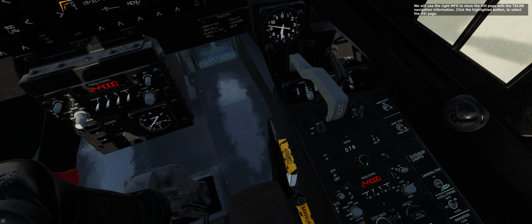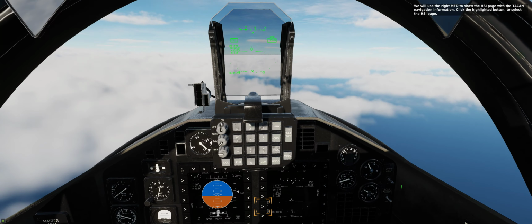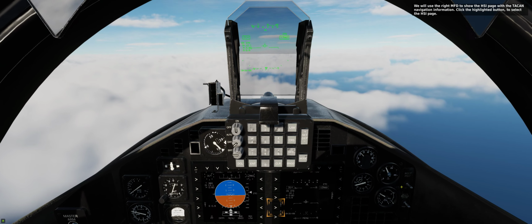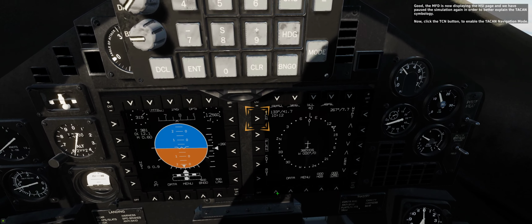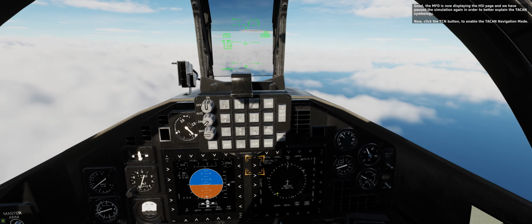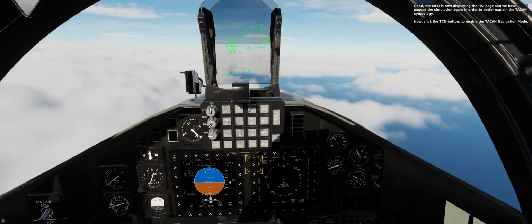We will use the right multifunction display to show the HSI page, with the TACAN and navigation information. Click the highlighted button, to select the HSI page. Good, the MFD is now displaying the HSI page and we have paused the simulation again in order to better explain the TACAN and symbology.